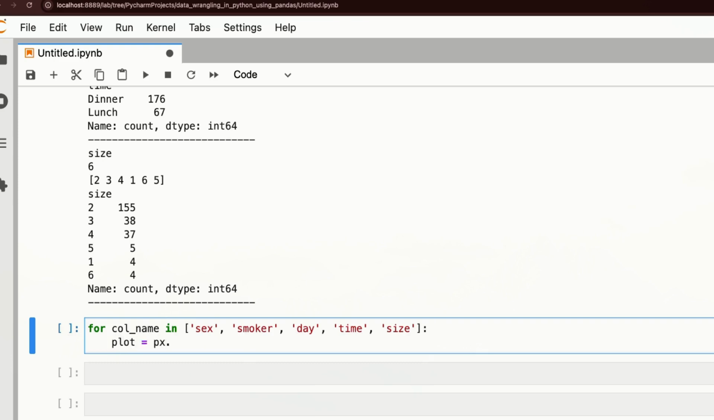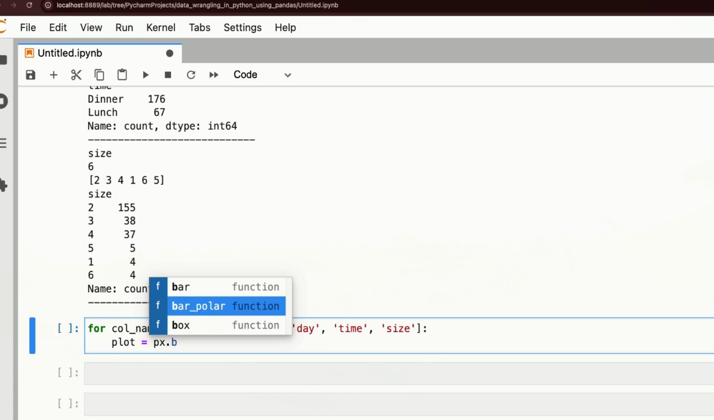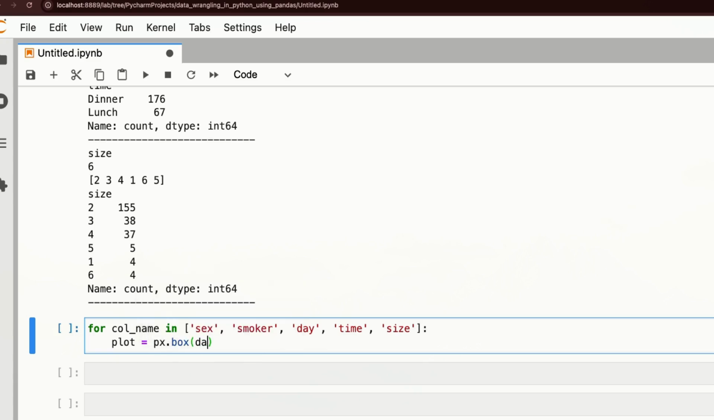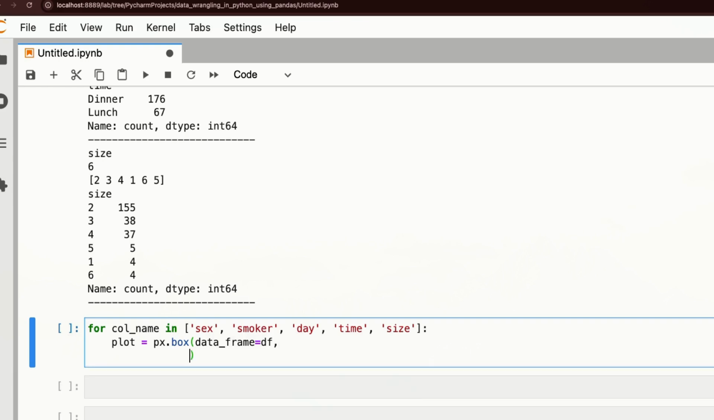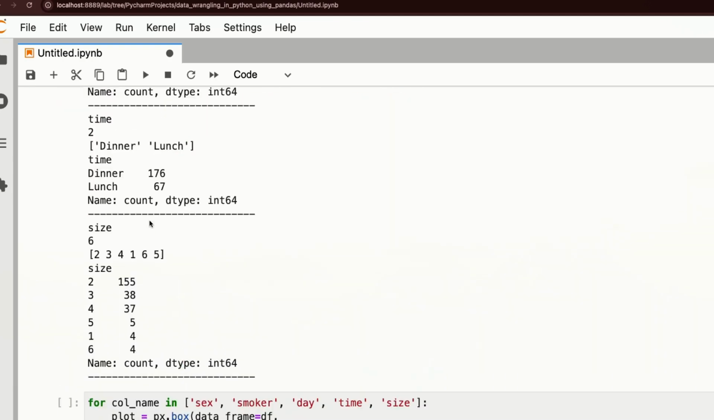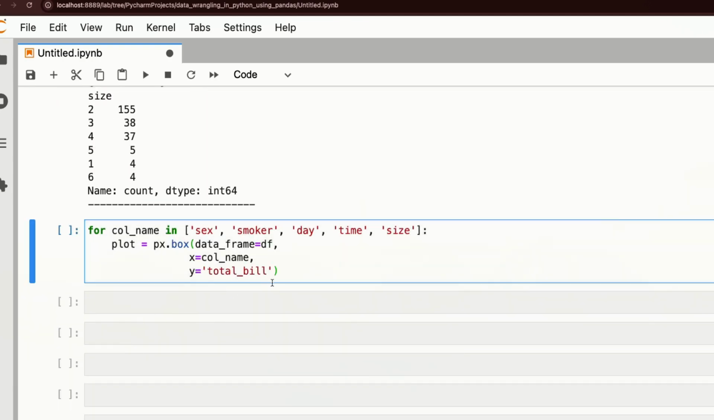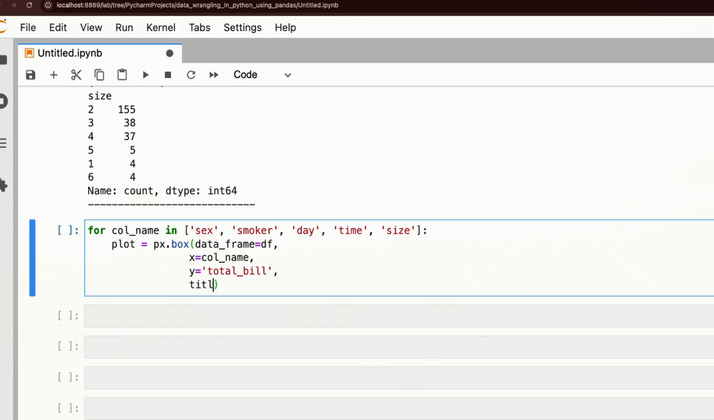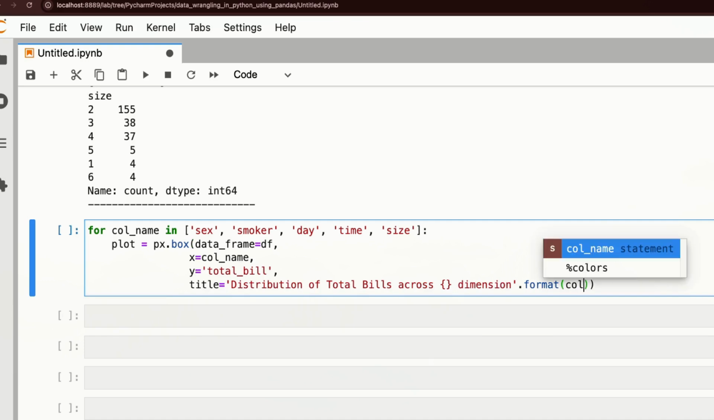So we could say box. See, there's bar. We're interested in the box. And the data frame is df. On our x-axis, it's totally up to you how you want to do it. We could say x, we want the column names to be on the x-axis. Sorry, y, we want the total bill. Let me see how it's spelled. Okay, put this here. Let's give it a title. Dimension, that's just a choice of what I am deciding to make. You could call it something else. Put the col_name here. And let's not forget to do this.